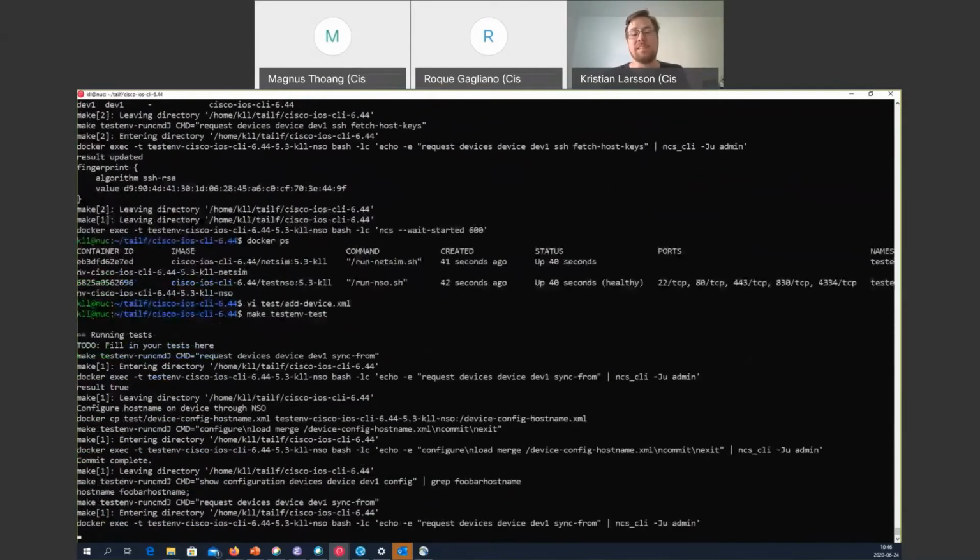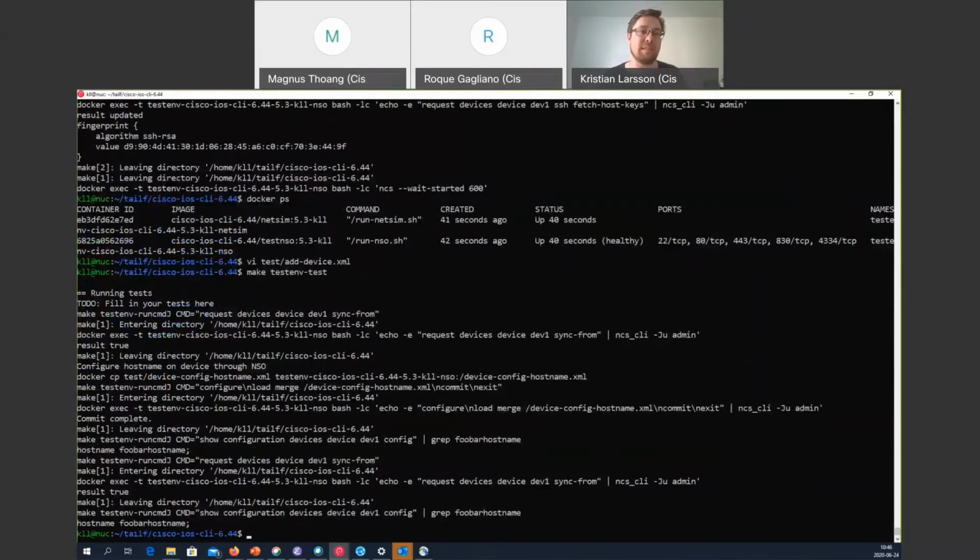So the test included here is quite a basic test, right? And the point isn't really that everyone should be using this, but this is included in the NED skeleton more as a boilerplate that you can start off with, and it's actually a somewhat useful test just to make sure that some basic properties of the NED and NetSim combination work. So what it does is we start here, we do a sync from on the device. So we read in the configuration that's on the NetSim. That's probably empty, but nonetheless, we read it into NSO, result true here.